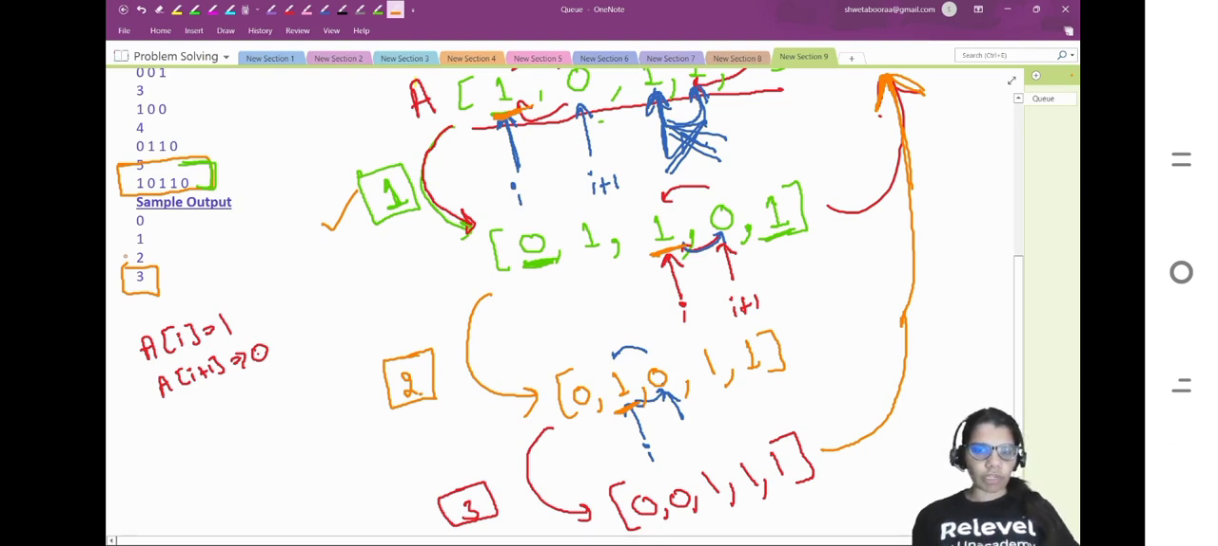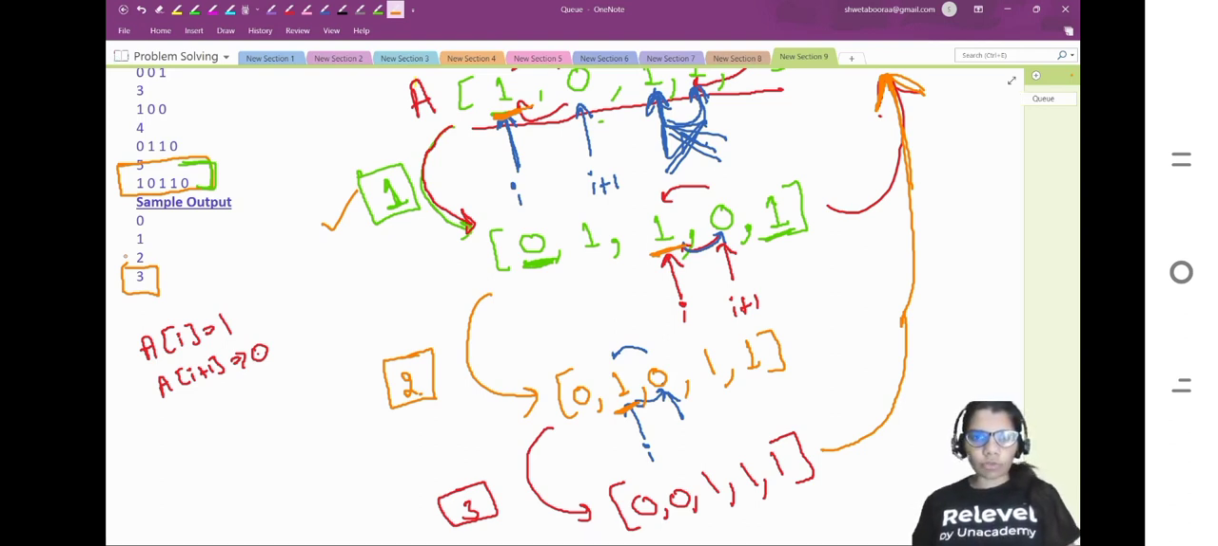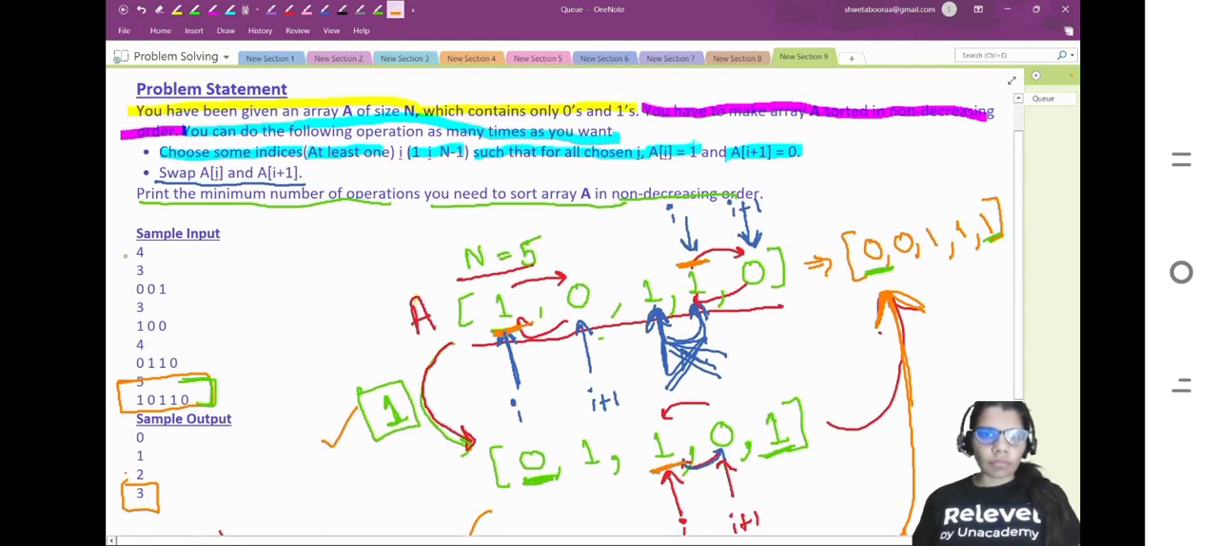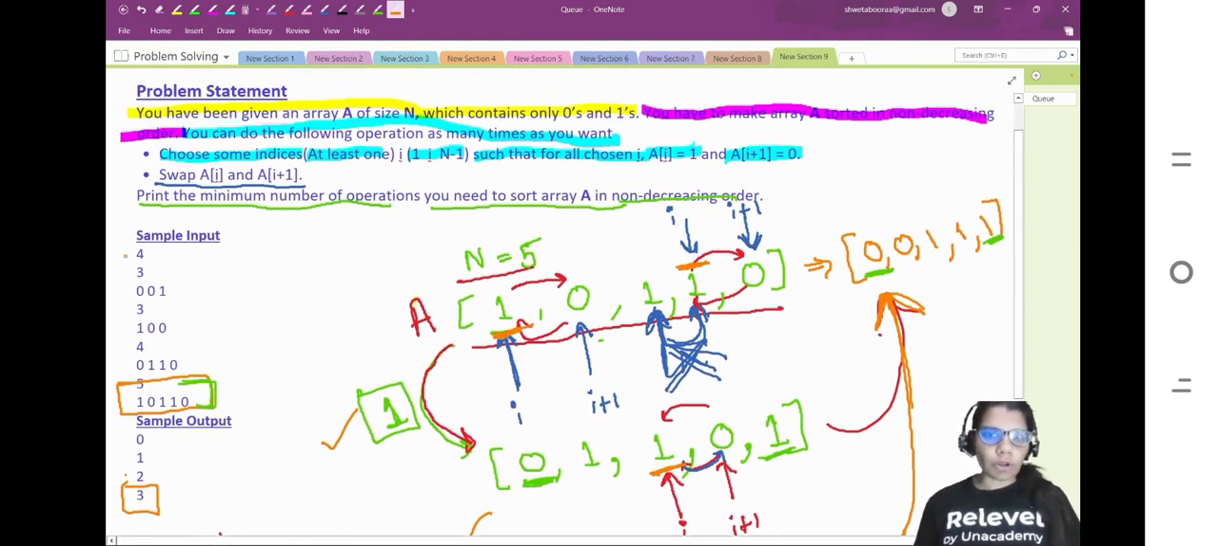This is working fine. Now, one thing to notice here is that you can't solve this problem using just the two pointers approach as you do to sort a normal 0 and 1's array. Why? Just because it is given in the question what the conditions or steps are that you need to follow. So first is that you can only choose the ith index where A of I is 1 and A of I plus 1 is equal to 0, and you can swap them.